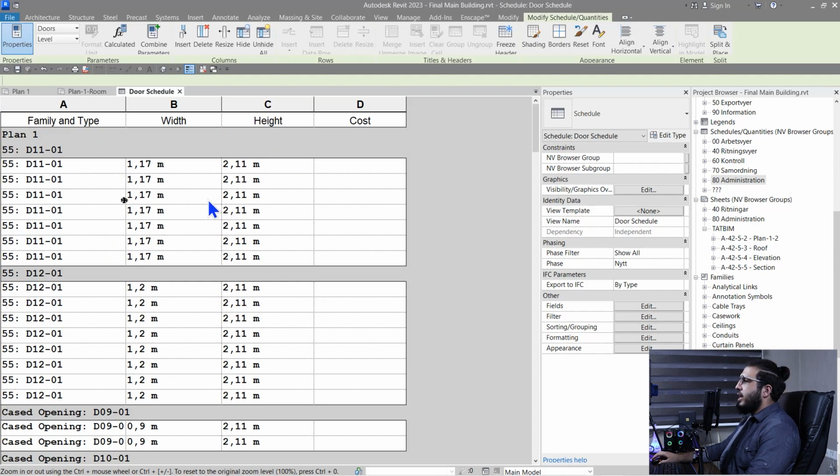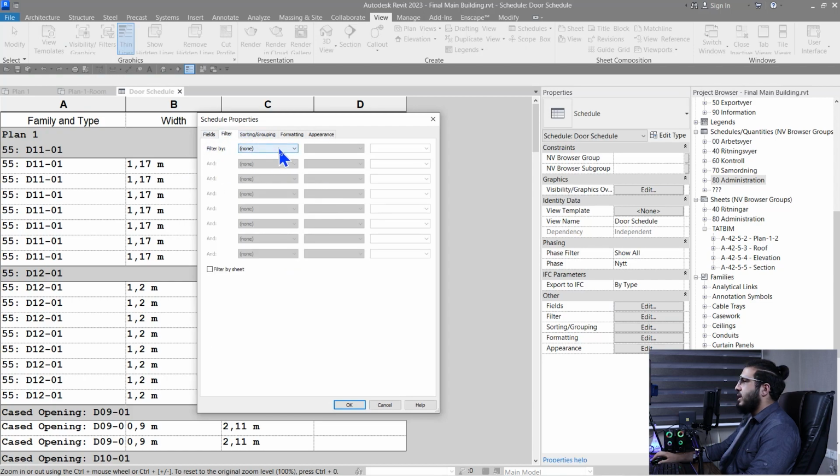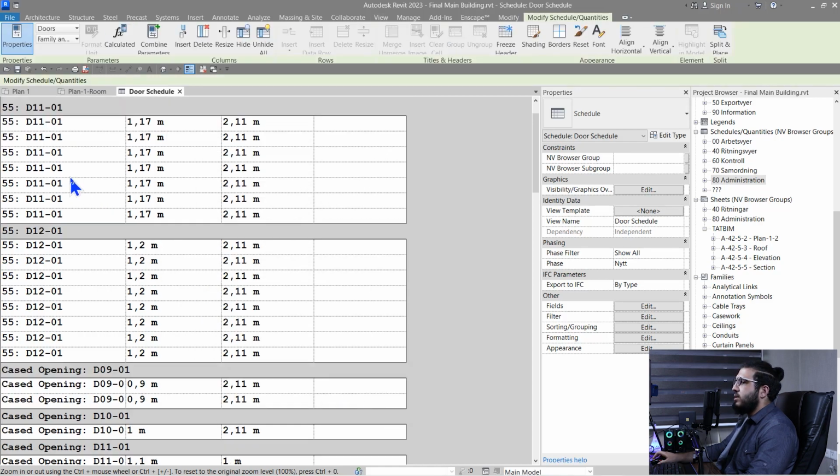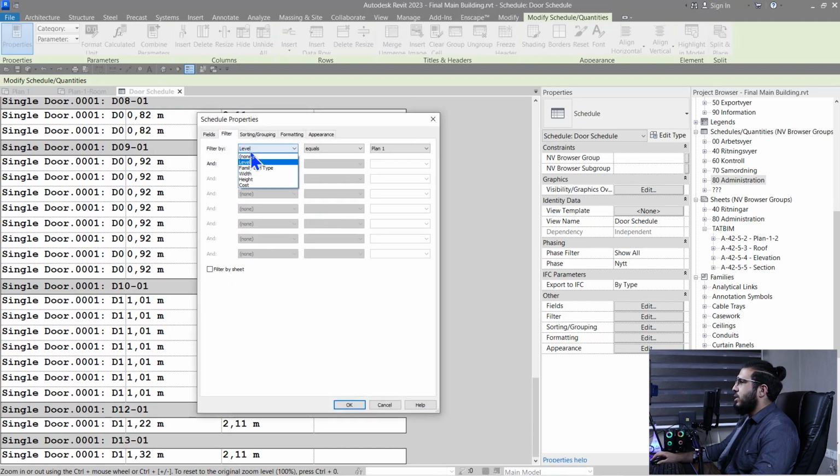And now this is great, and you can add or remove any parameter from here, or even you can filter them. For example, you can say I just want to have my level 1 doors in my schedule. You can, for example, filter them by level equal to plan 1. Click on OK. Now you can see I just have my plan 1 doors in here. Let's put it on none, and you can create filters too.